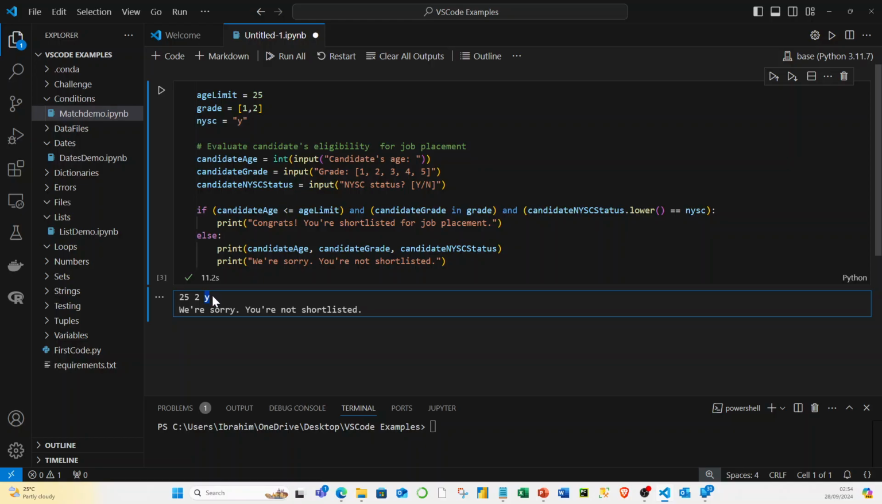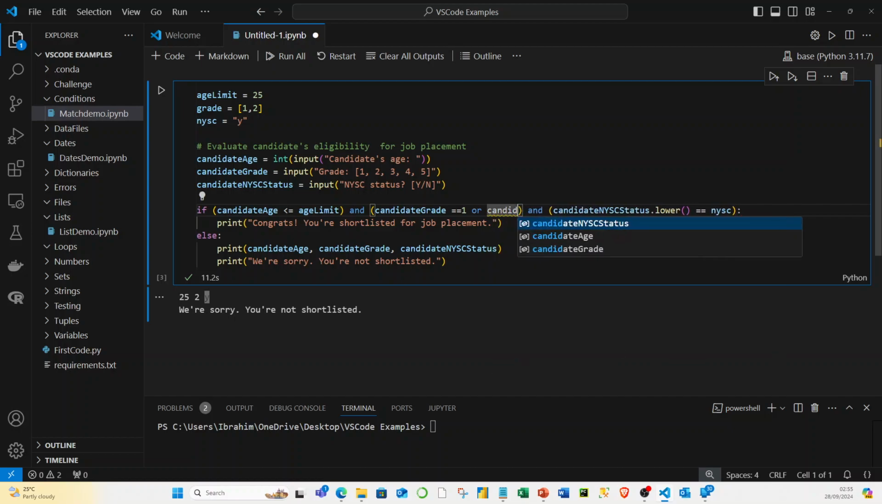I need to check this and see. I think I've used some notation which make my code look a little bit muddled up. NYSC is correct. I think it is Y. So if I convert Y to Y, this is going to be true. So the only part that I doubt is going to be candidate in grade. Yeah, because here the grade is 1 or 2. So if I rewrite this, it's going to be candidate grade is equal to 1 or candidate grade is equal to 2.